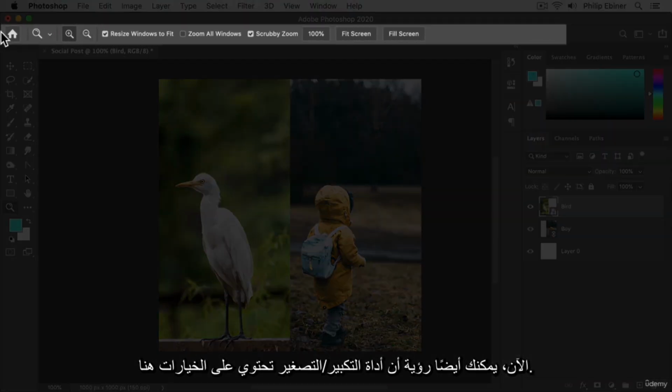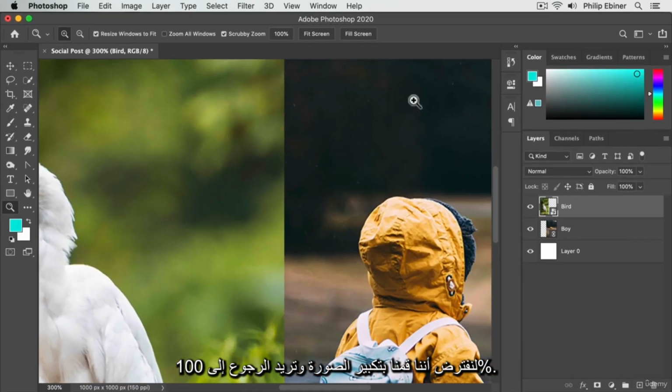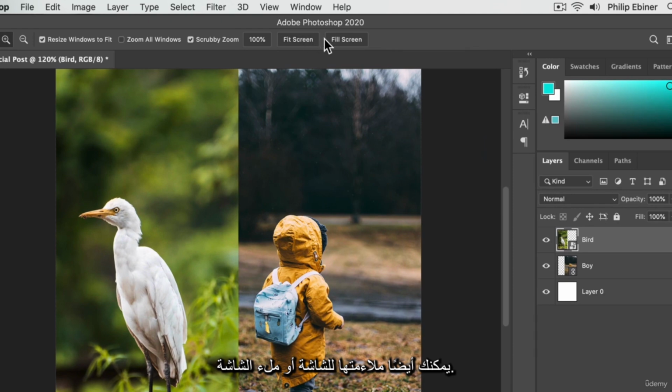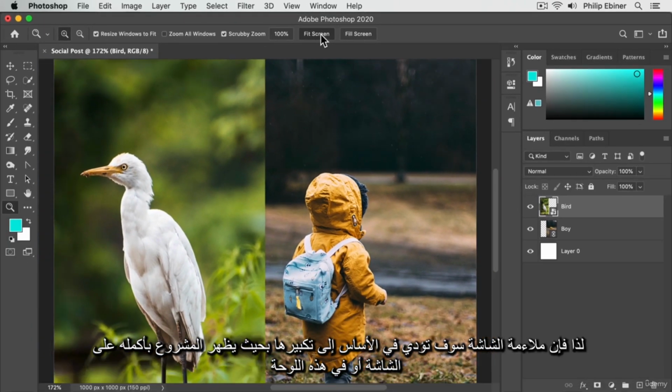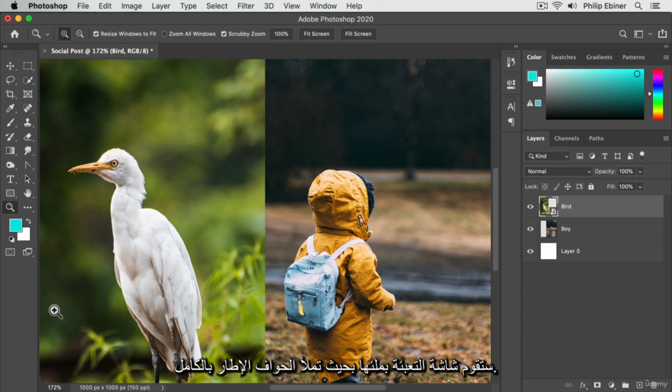Now you can also see that the zoom tool has the options up here. So you can choose to zoom in, zoom out. You also have some quick buttons up here to zoom to 100%. So say we're zoomed in and you want to go back to 100%, you can do that. You can also fit to screen or fill screen. So fit to screen will basically zoom it so that the entire project is in this screen or in this panel. Fill screen will fill it so that the edges fill the entire frame.